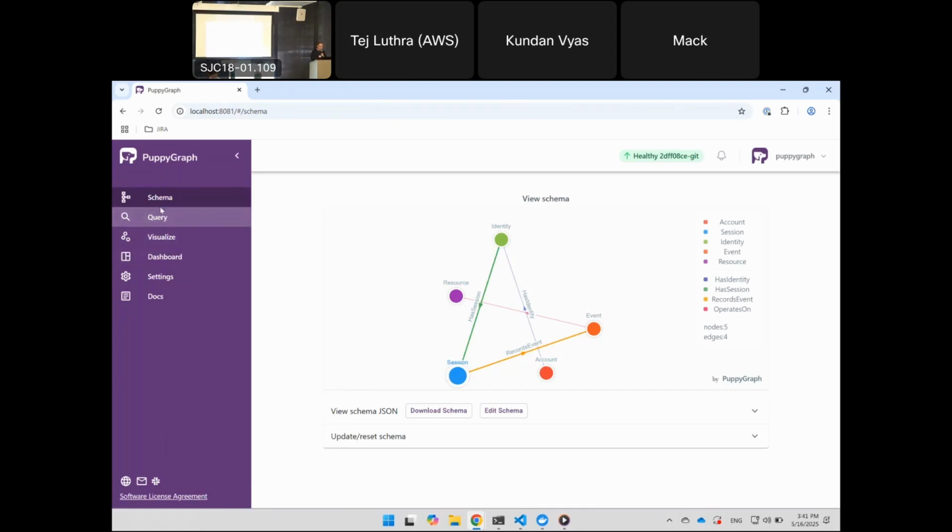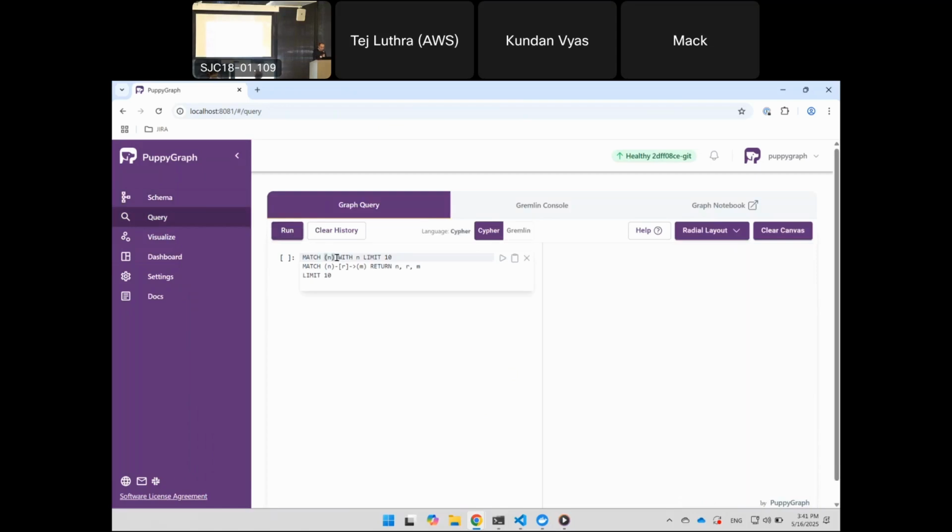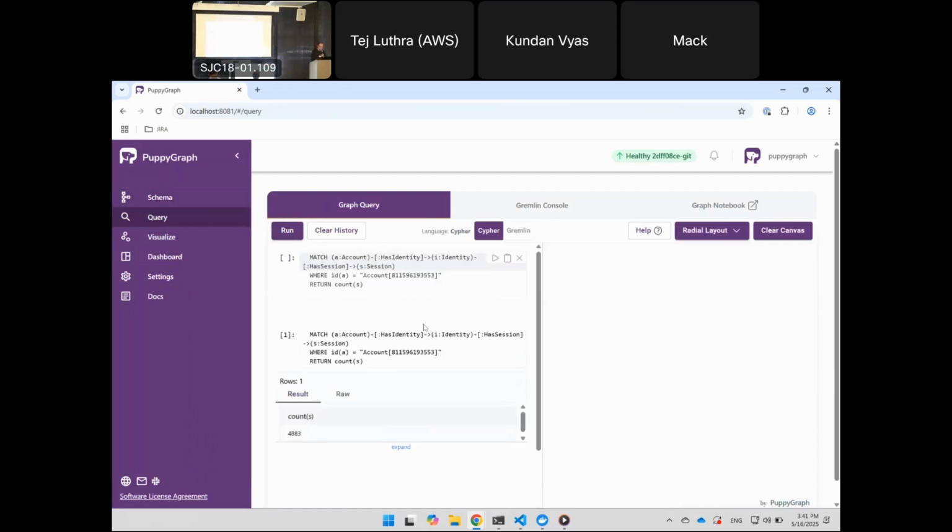Let's run some queries here. I'm going to use Cypher, and PubGraph supports both Cypher and another query language. So let's first check this first query. It's a two-hop query, jumping from account to identity and then to session, basically jumping twice. It finds a pattern where, for a dedicated account, we want to see how many different sessions this account has.